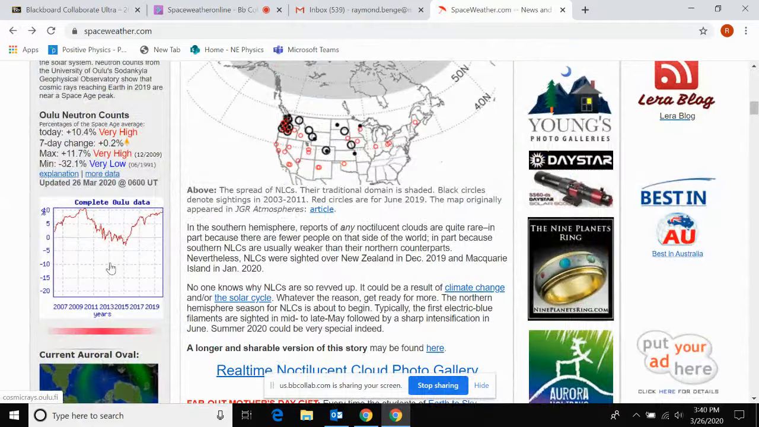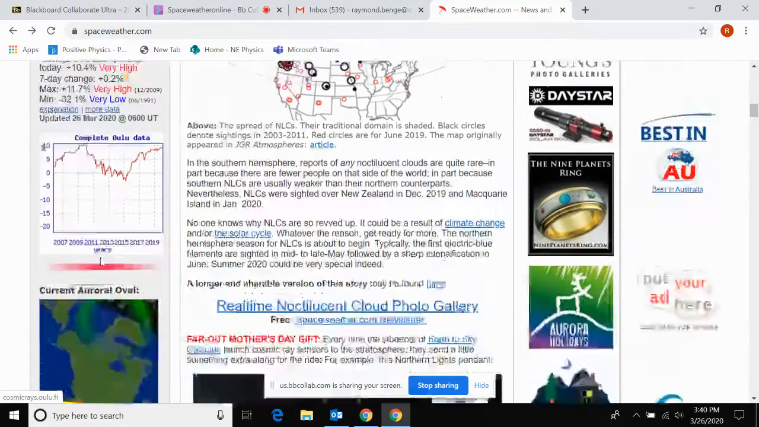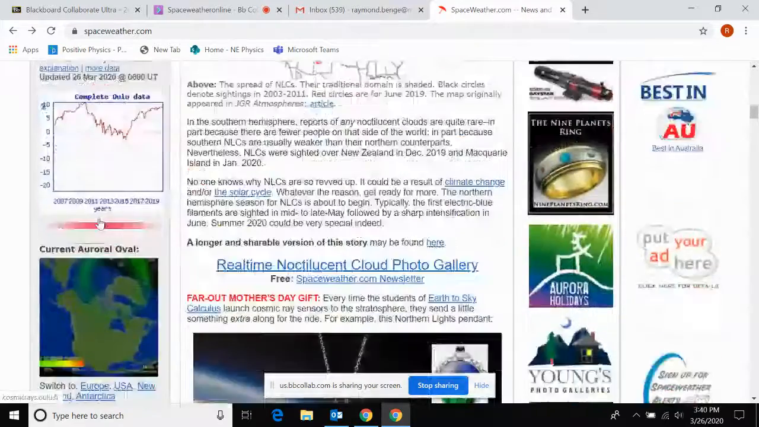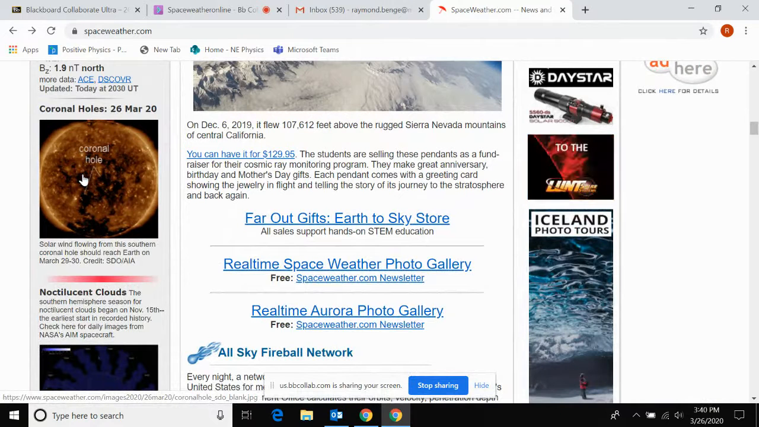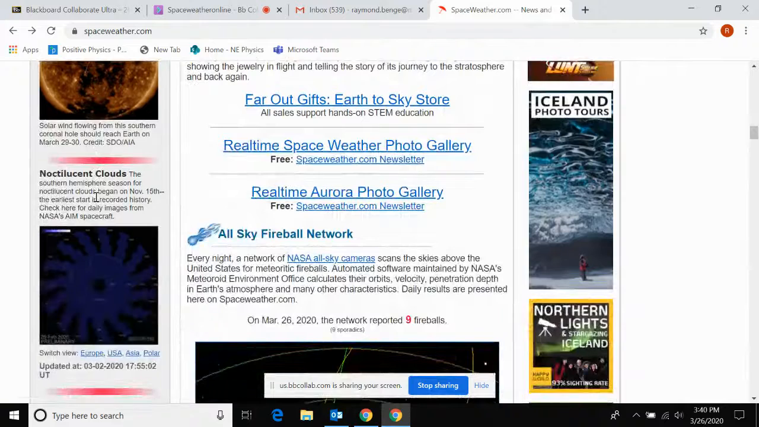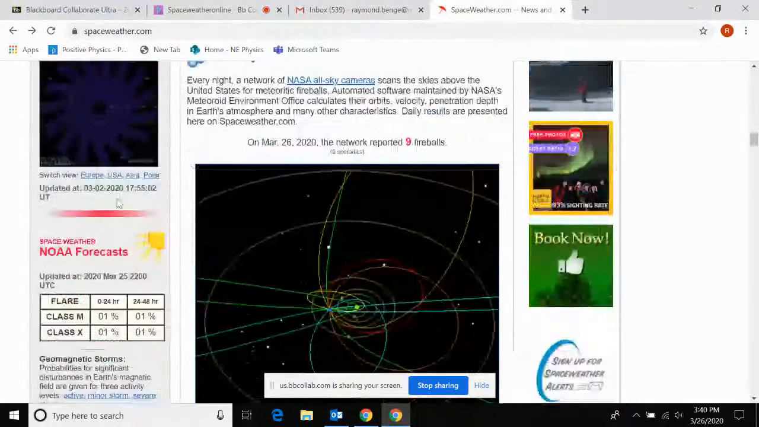Neutron levels, that's related to radiation levels from cosmic rays. That's also given for you right here. You can click on that and get more information. The current coronal picture of the sun gives you an idea of what's going on there. And you can see there's coronal holes facing us. I'll talk about the significance of that later. It does typically mean there's more solar wind.